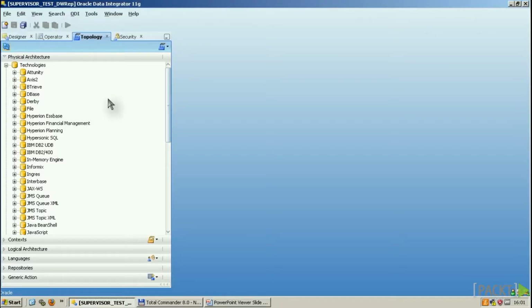In the Topology tab, you can see that all technologies ODI can use are defined here. Of course, you can add technologies yourself. Important to understand, though, is that the technology defines the functionality of the underlying data servers. What you do under the technology is you define the physical data servers. I show that here for the Oracle technology.